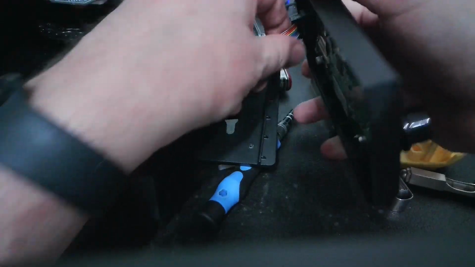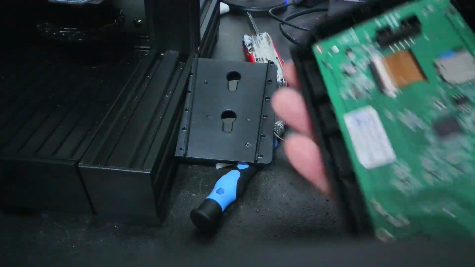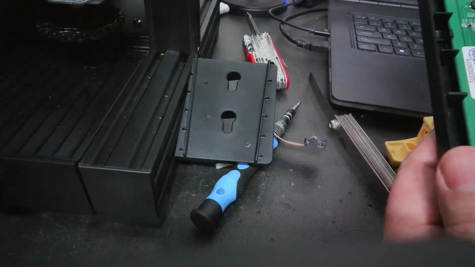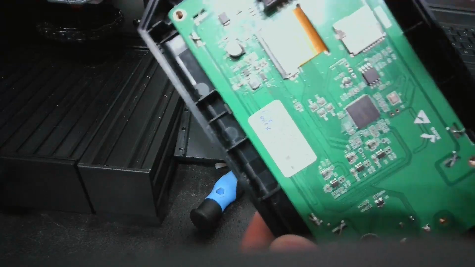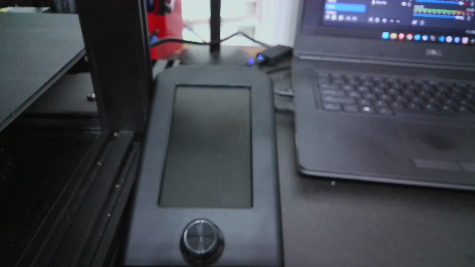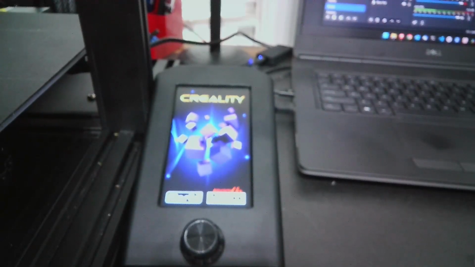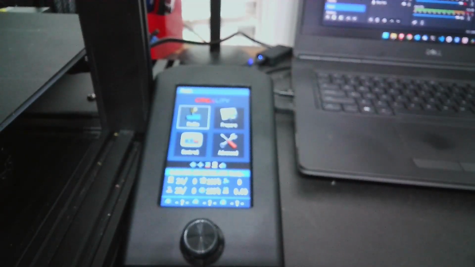And since this is all set up, I'm going to go ahead and put the back of the case back on. I should mention before I put the back of the case on, you need to make sure you've ejected the SD card. I have the display set back in place, and I'm going to go ahead and turn the printer on. And as you can see, I now have everything back up to date and ready to go.